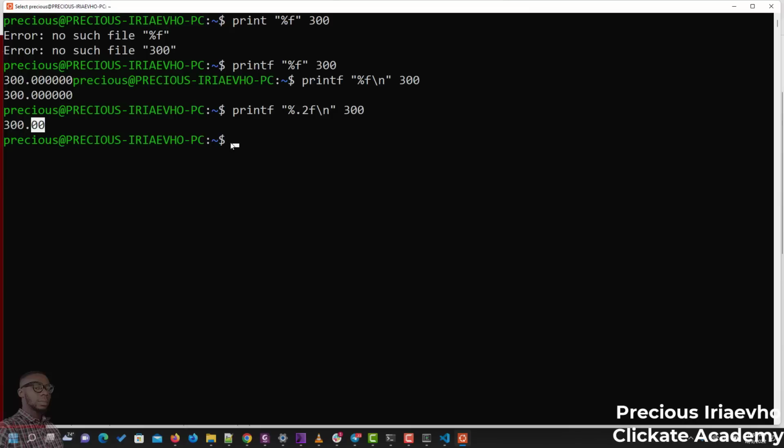All right. So what if we also want to turn the number 300 into a hexadecimal? We can do the same thing by saying printf.